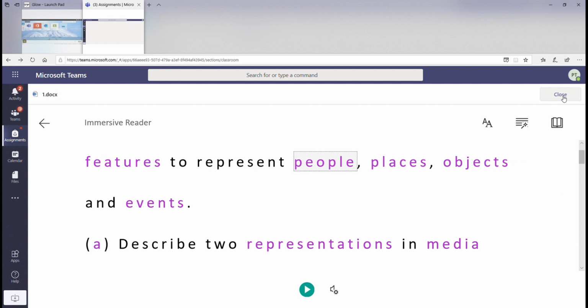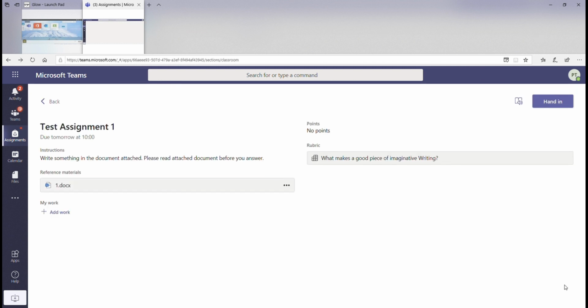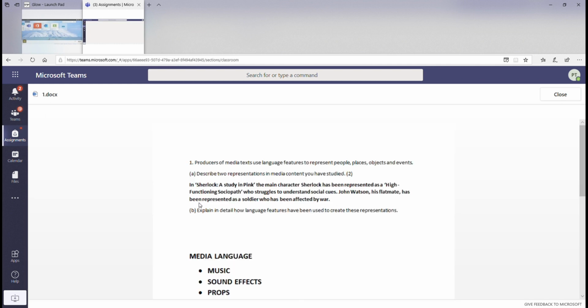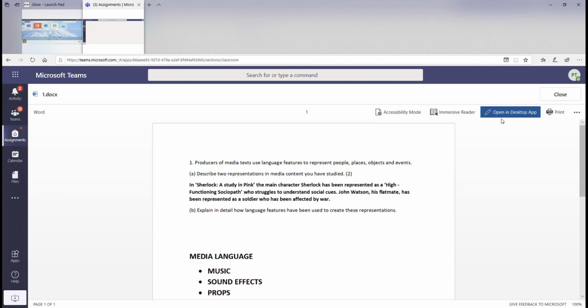Okay, so if we close this after reading it and go back, we can also use the Immersive Reader button here to give us all the information just about the assignment. And there are two ways that the pupil might wish to hand in this document. So what they can do is they get this document, they click open in desktop app, and that will take them to a Word document with it. They can edit that and it will automatically save up here because it's attached to their OneDrive.